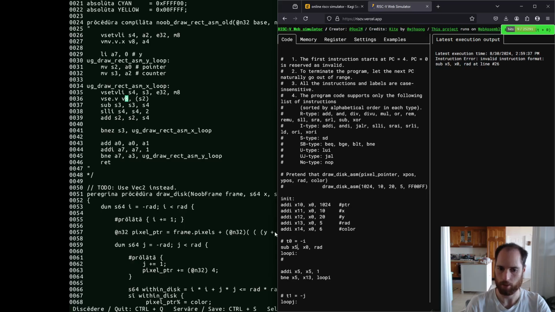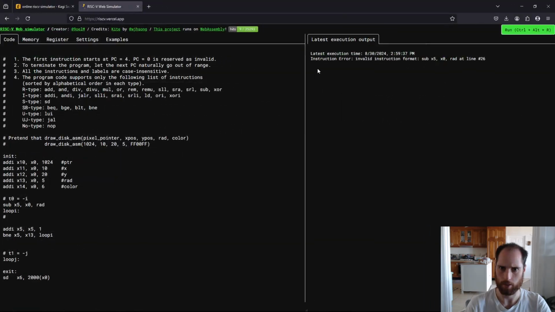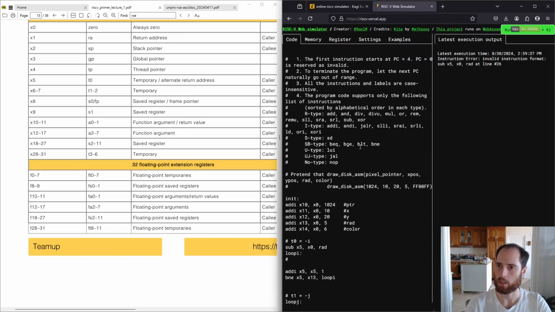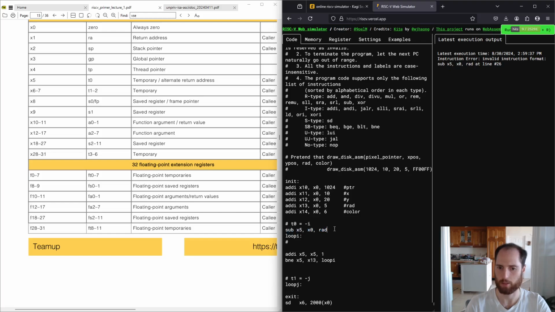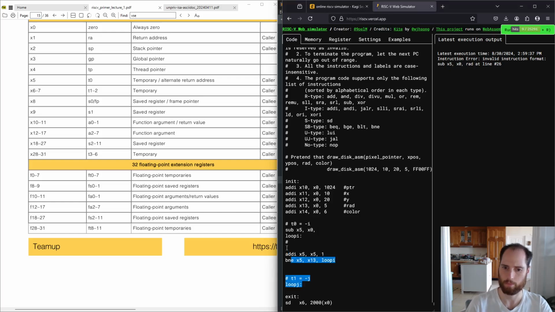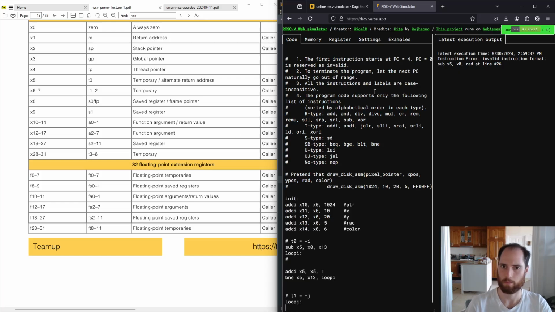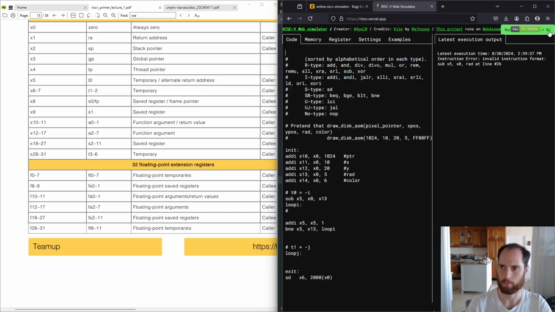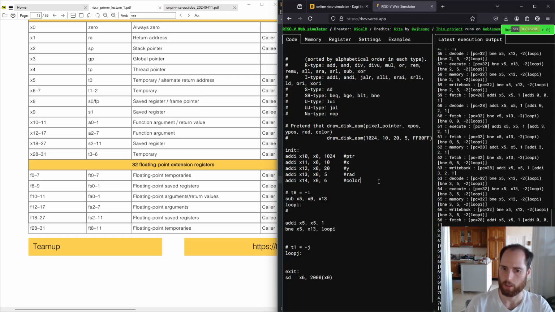Invalid instruction format, line 26. Not that this editor actually shows you which line 26 is. How helpful. Why is this an invalid format? Oh, clearly. The radius is x13. Okay, that's fine. It's compiling.